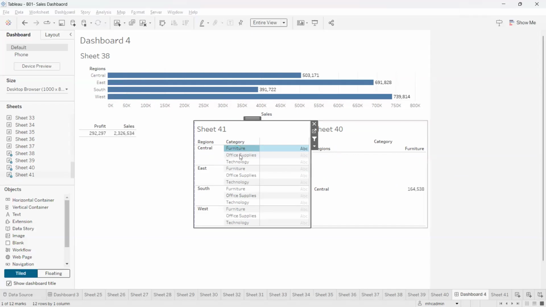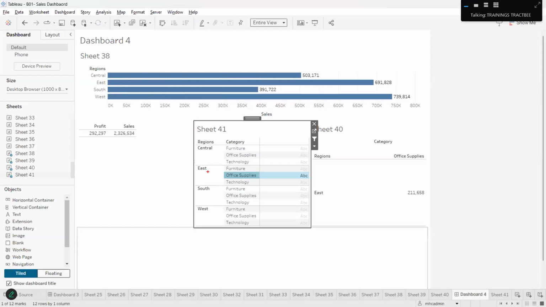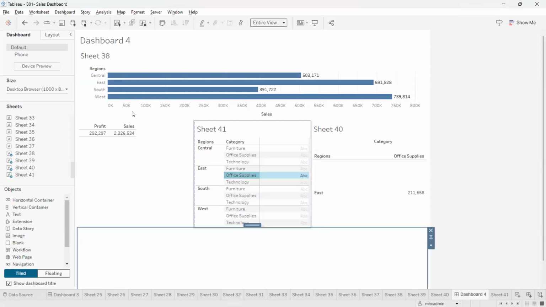Now, if I click on office supplies, for example, office supplies in the East region, the target sheet will show East region data and office supplies data. So while filtering, it will consider all the fields in the source sheet for filtering purposes. That is nothing but the all fields option.